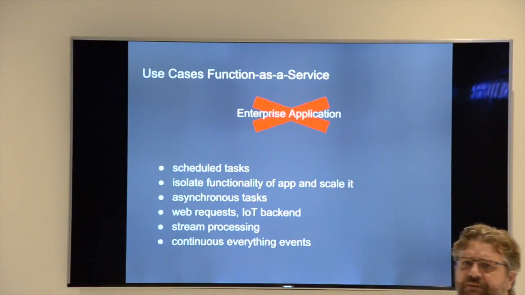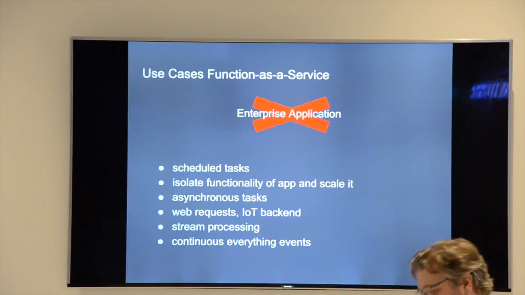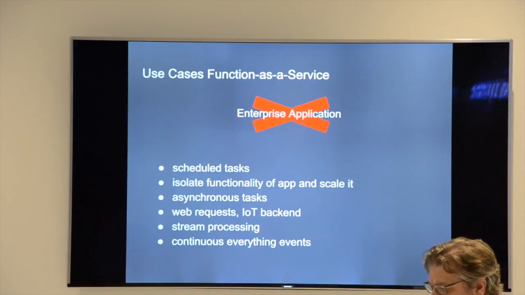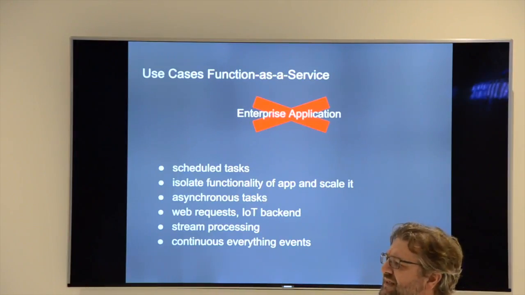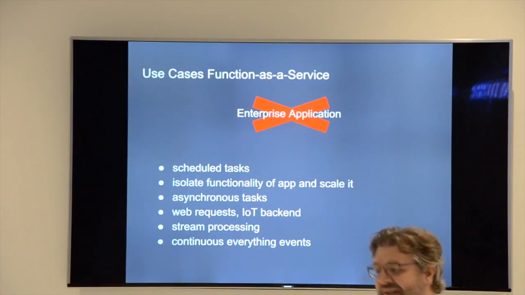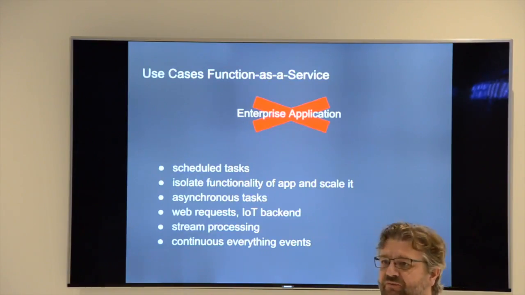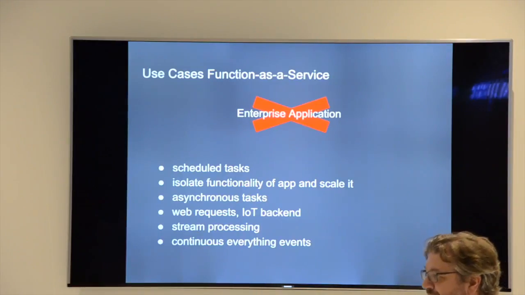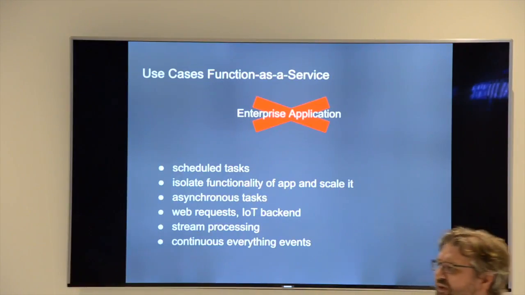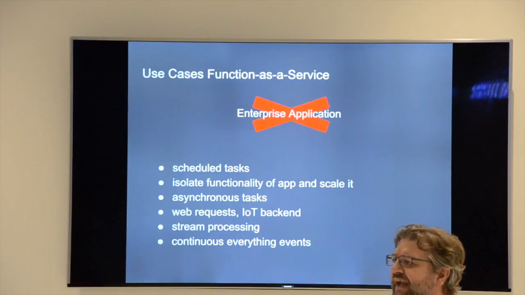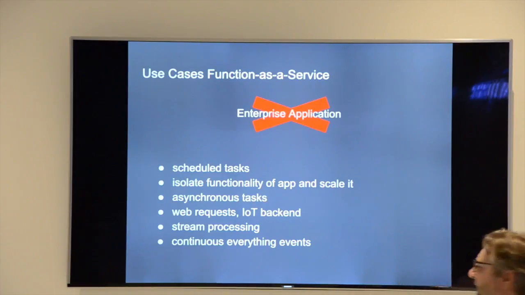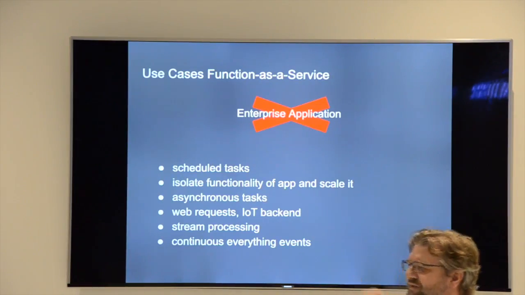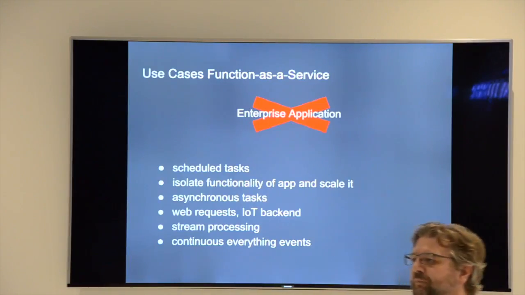But what could you use function as a service for? A very good example is if you have the possibility to isolate some functions inside your application that are easily isolated, that don't have much coupling with the rest of the application, and let them run as functions. Especially if they are a problem for you, because then you have the possibility to scale only this function and leave the rest of your application untouched.